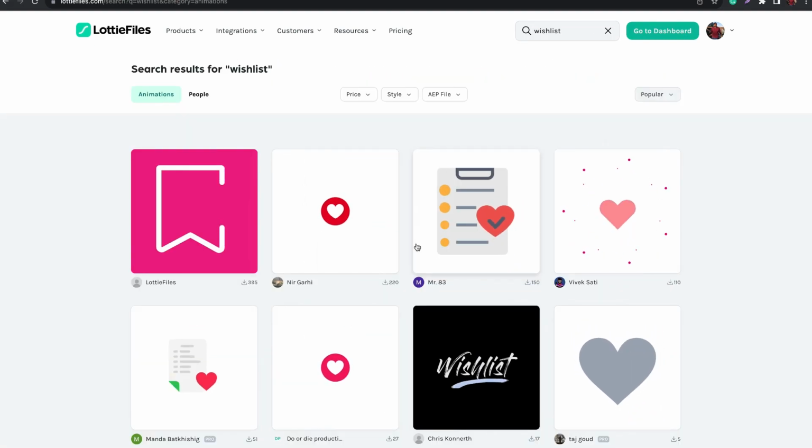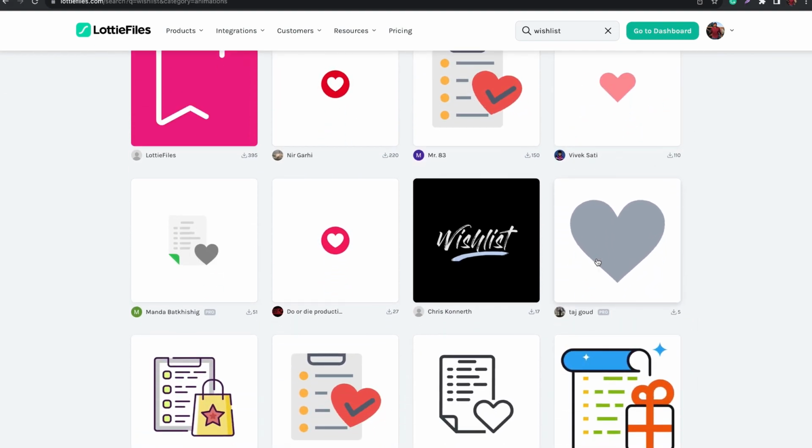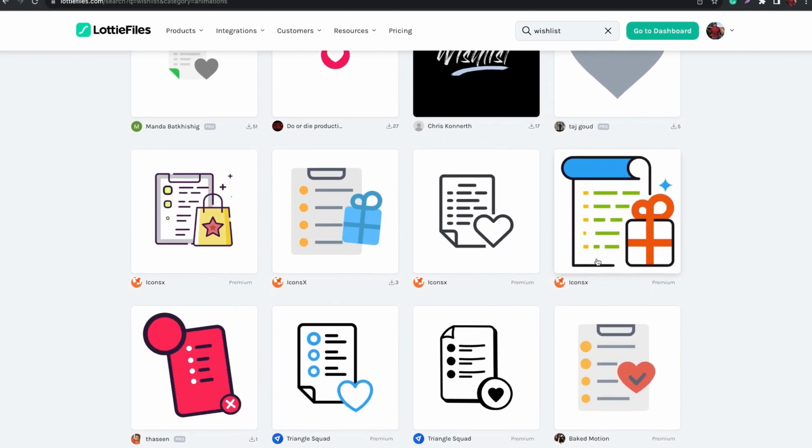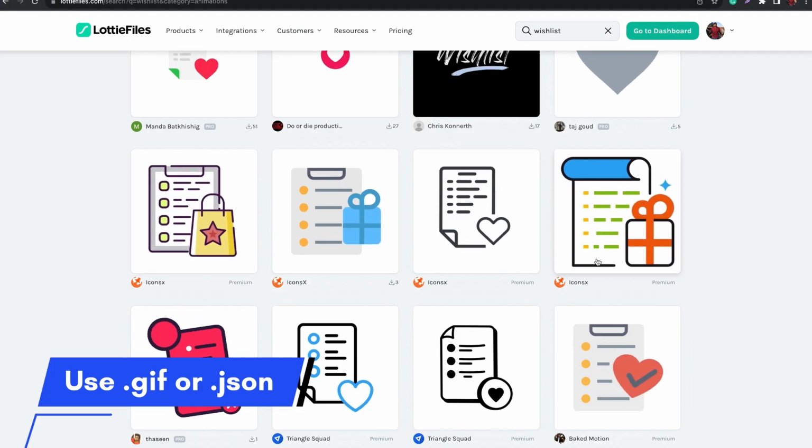As you would see here, there are already a number of micro interactions or animations for wish list. If you like any of these, you can simply download them as GIFs or JSON files and use them in your Figma files.